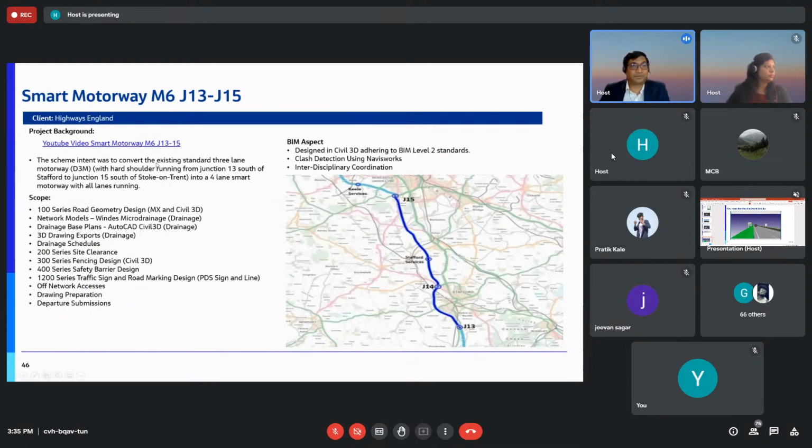And this was one of the smart motorway projects. So M6 J13 to 15, and we have a video there, which you can see. And this was again a BIM level 2 project.